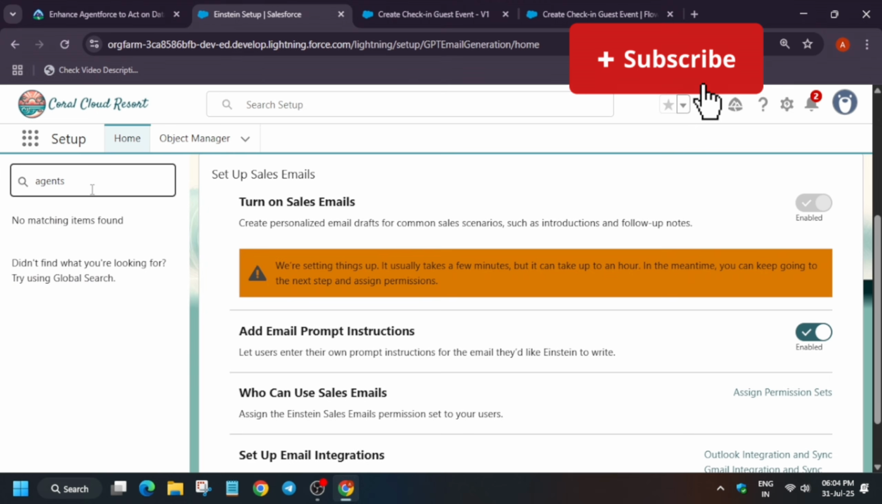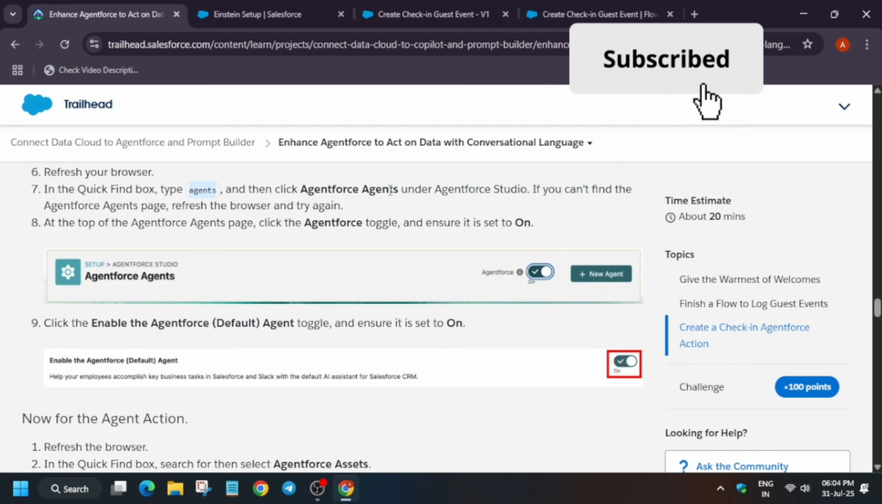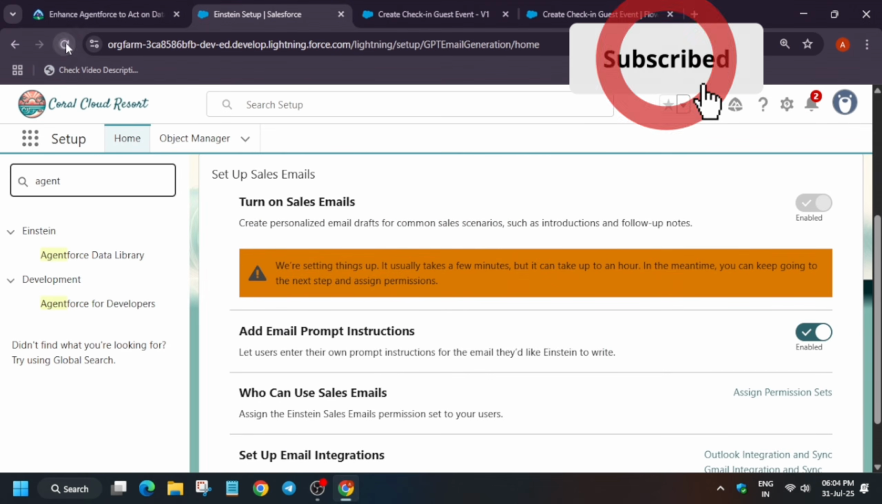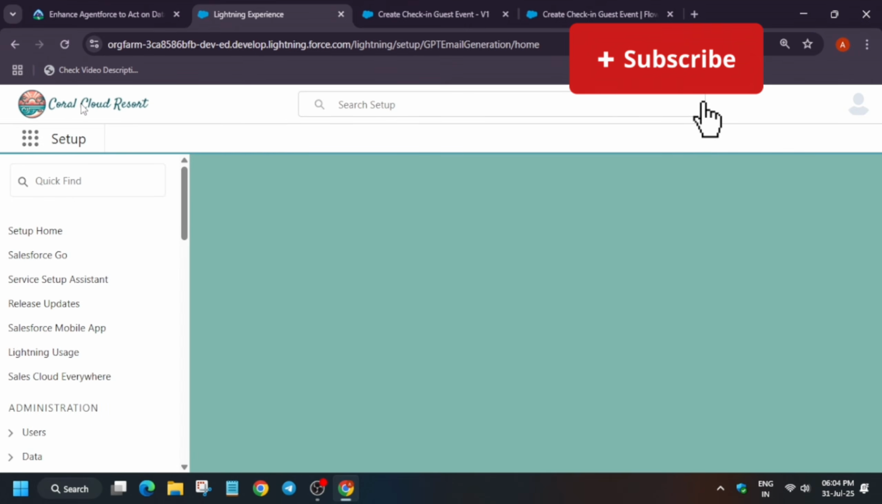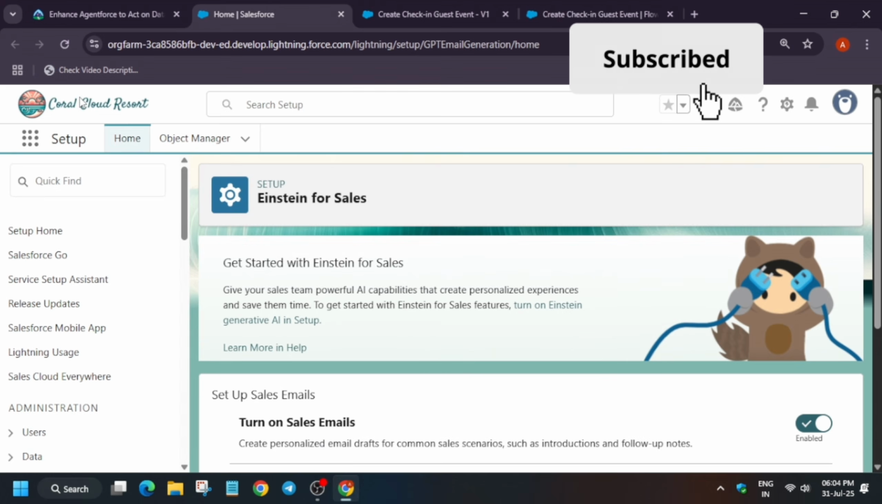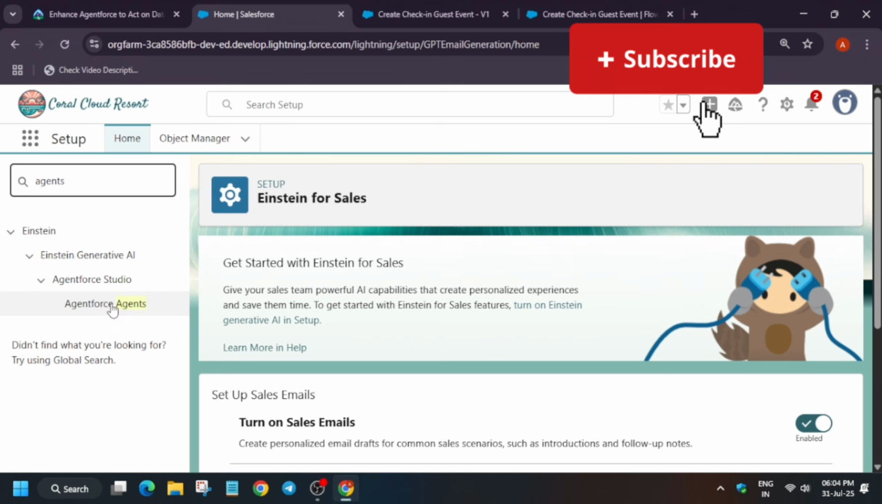You can see we are not getting it. Why are we not getting it? Because we haven't refreshed it. They have clearly mentioned in point number 6 also that we have to refresh the browser. So just refresh it again, and once you have refreshed it, you can search and you'll be able to find the agents.